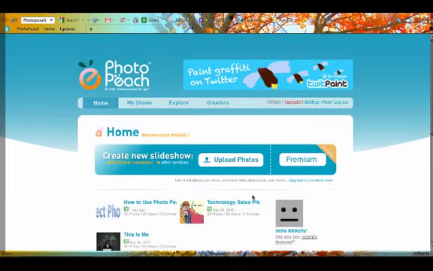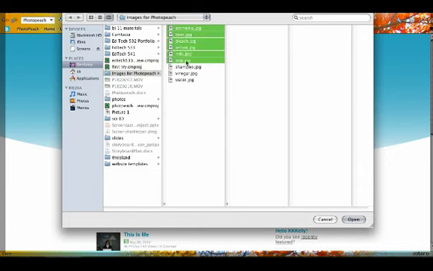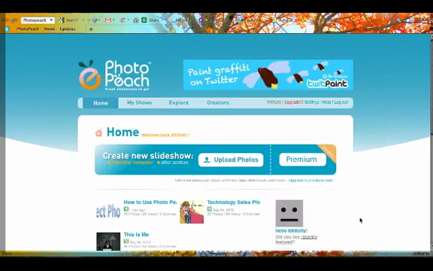Now that you are in Photopeach, click on Upload Photos. Then find your folder. Remember, I put mine on the desktop. It was called Images for Photopeach, and here are my photos. You can select all of the photos in the folder by using the Shift Control key and clicking on each of the JPEGs that you want to bring in. They will become highlighted in green when they are selected, and then click the Open button.